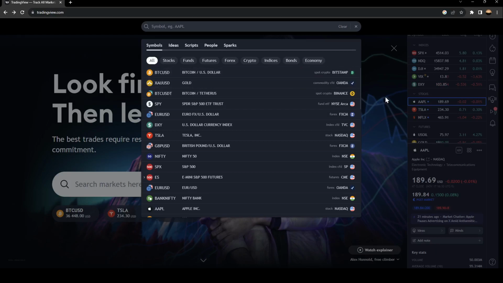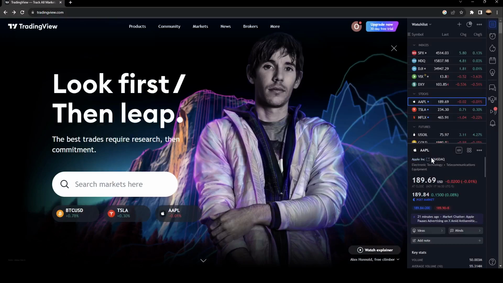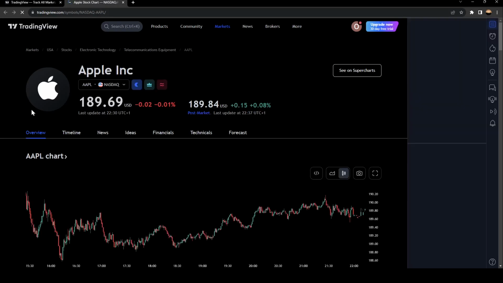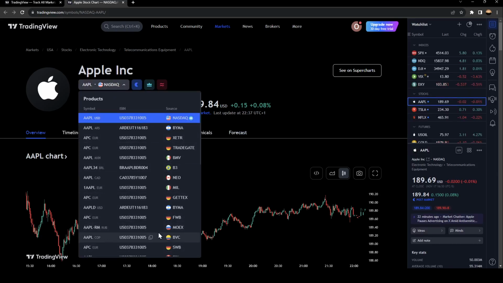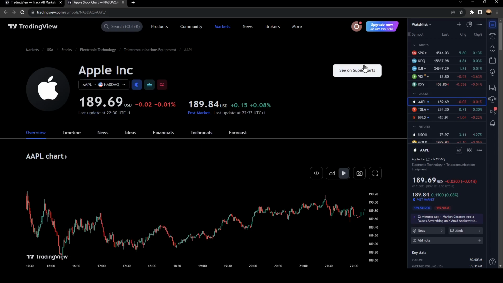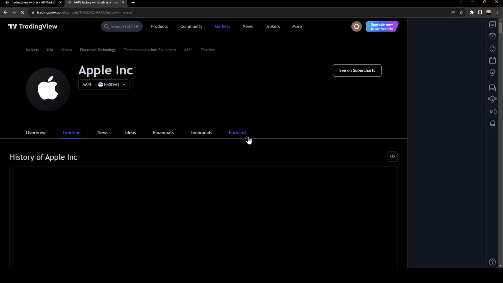For example, I'm going to click on Apple. So just go right here to see the chart. And then it will direct you to this page, which is Apple's page. From here, you can see the price in all of the countries. And from here, you can see it on Supercharts. As you can see, guys, from here, you can see the overview, timeline, news, ideas, financials, technicals, and forecasts.